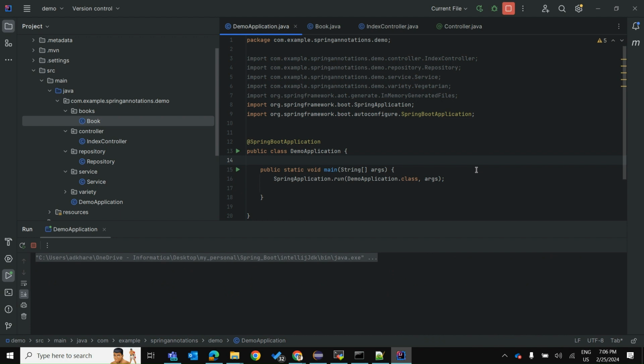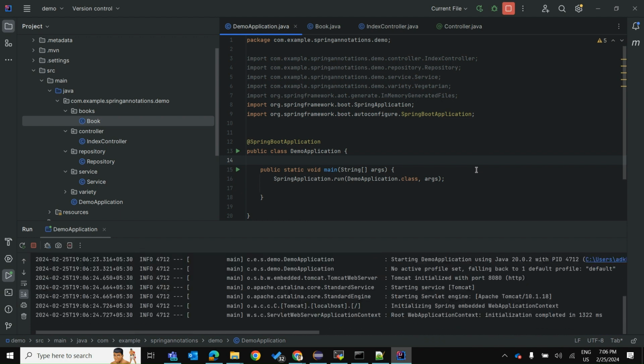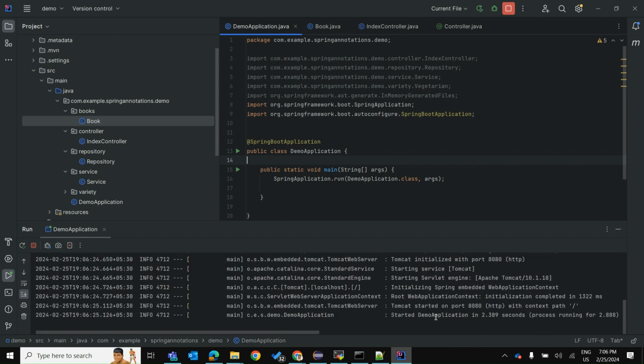If we get any errors, we will solve them. See, our port is 8080, and the server is started. Now we go back to this URL and refresh it. You will see here that the data is coming in JSON format. See how beautifully it is displayed here. This is the function of @ResponseBody, and this is how it does that.